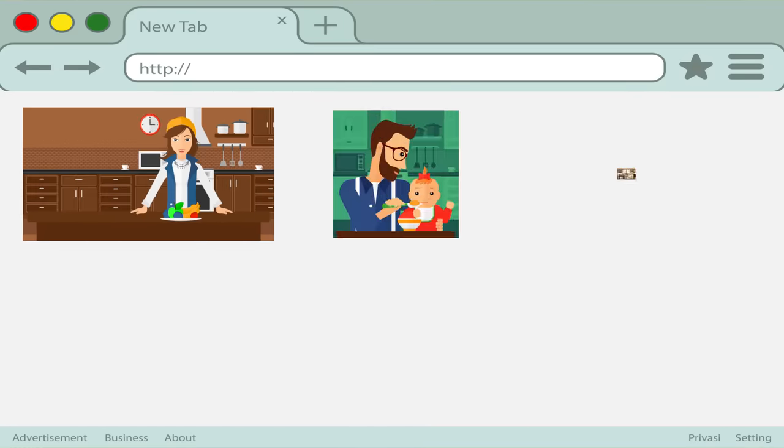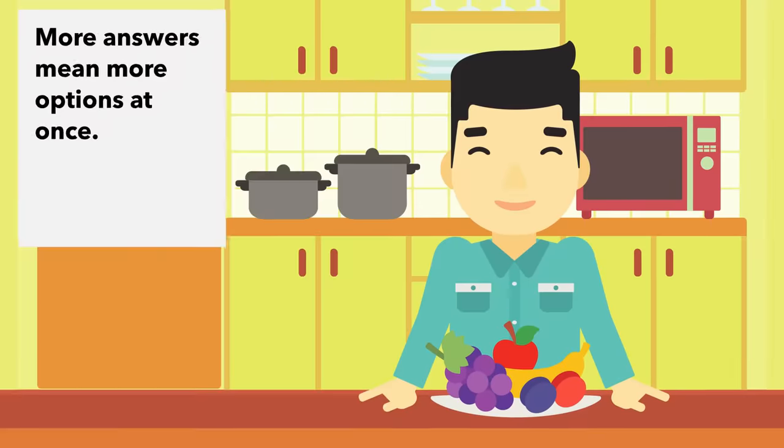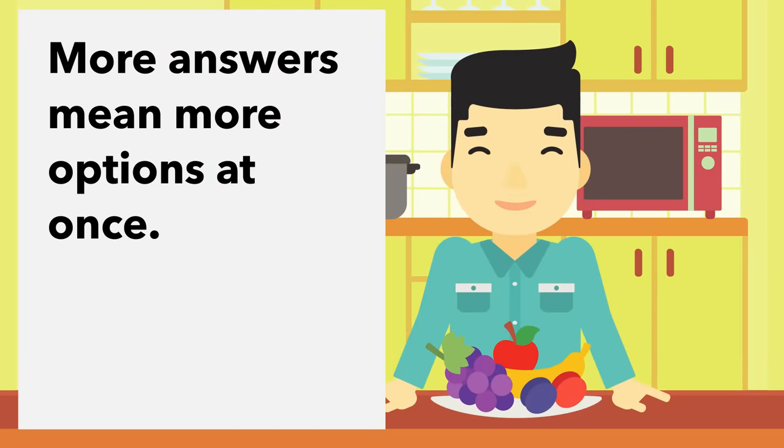See, different people have different ways of describing things. If you make a Google search using synonyms, you won't have to type in your search query many times before you get to the point. More answers means more options at once.